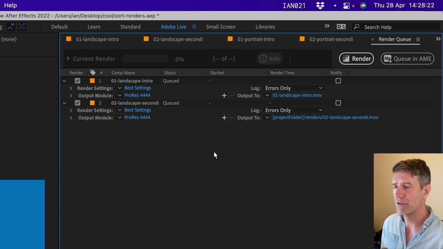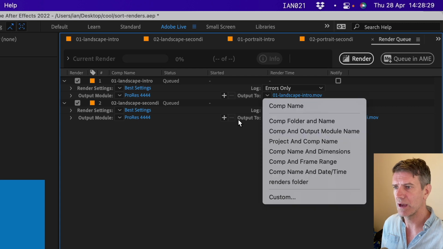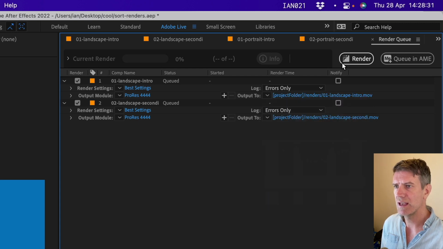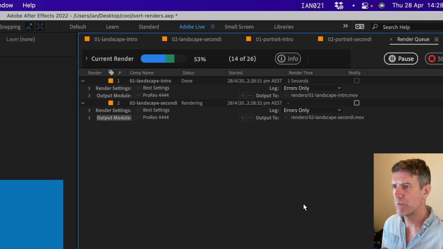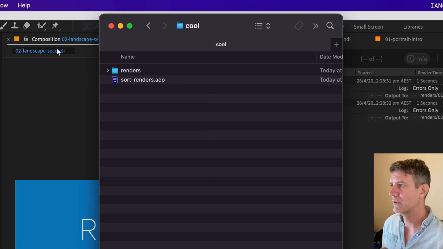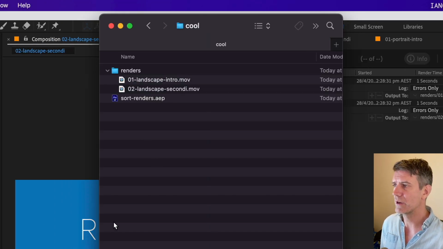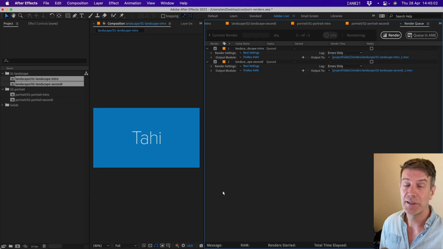And if I hit return now, we'll see this one, which doesn't have that new preset, and this one does. You can just select it up there by going output to and renders folder. And now when I hit render, hey presto, they've both gone into the renders folder. So that's pretty neat.